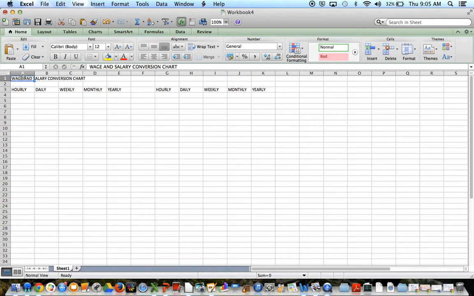First direction on this spreadsheet, actually I have two number ones, so the second paragraph is key wage and salary conversion chart in box A1 or cell A1. And notice that it overlaps and runs into other cells, so what we want to do is highlight A1 and drag this over to K1.